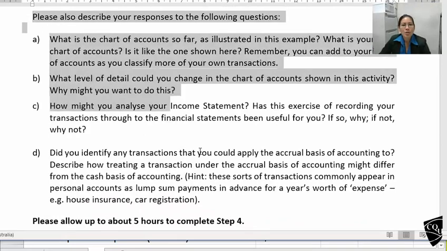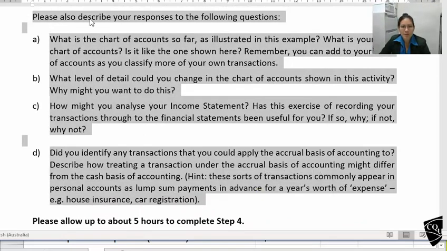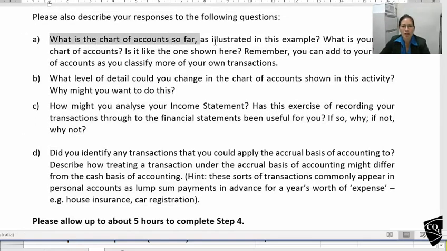And we also want you to answer these specific questions, all right? So please describe your responses to the following questions. First one, what is the chart of accounts so far as illustrated in this example? Well, I've kind of shown you that already. I created it in the Excel file. What is your own chart of accounts? And you should have done that as well. You should have already shown us.